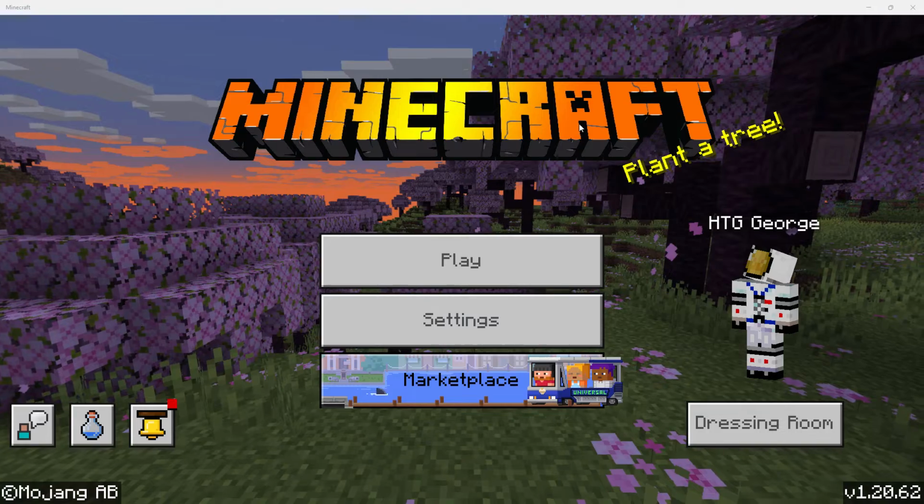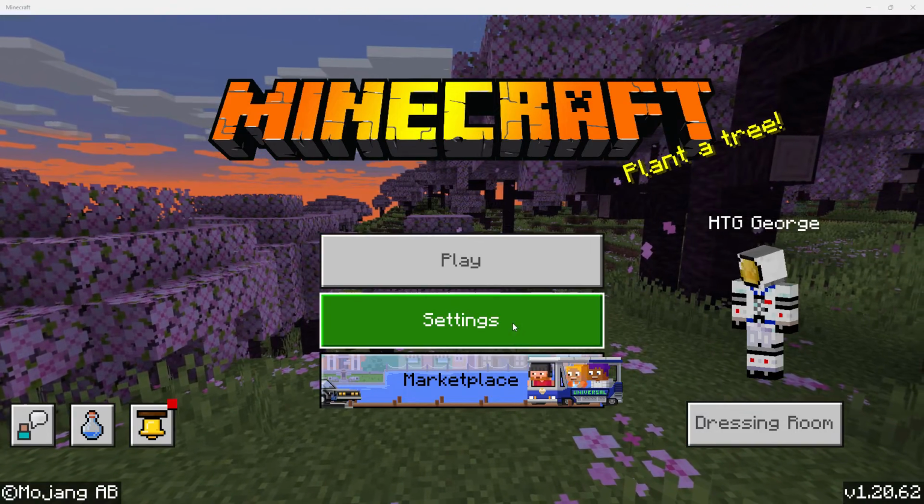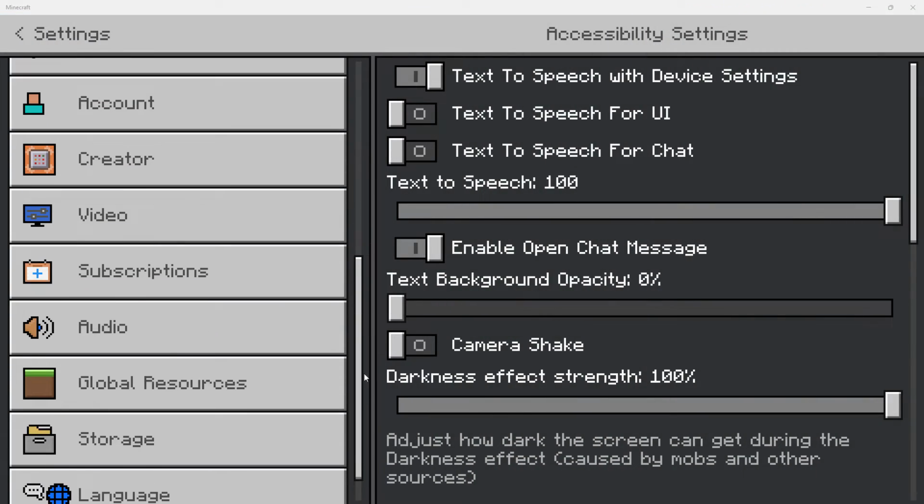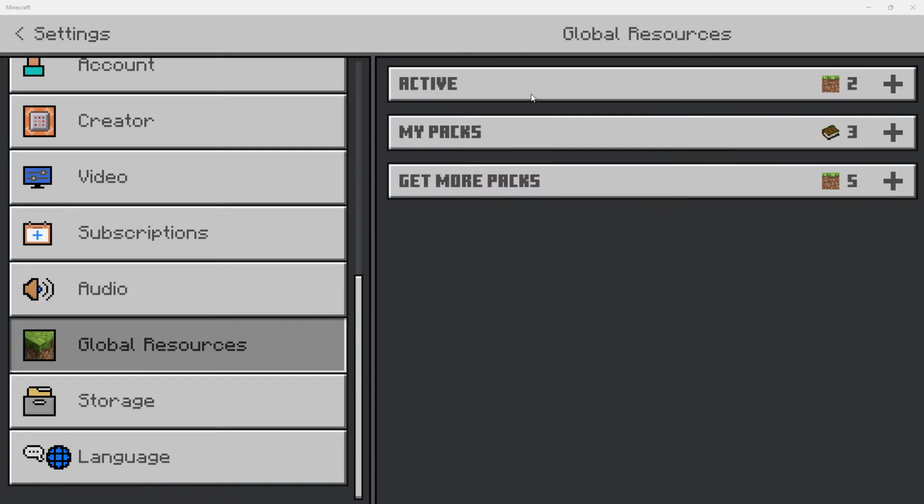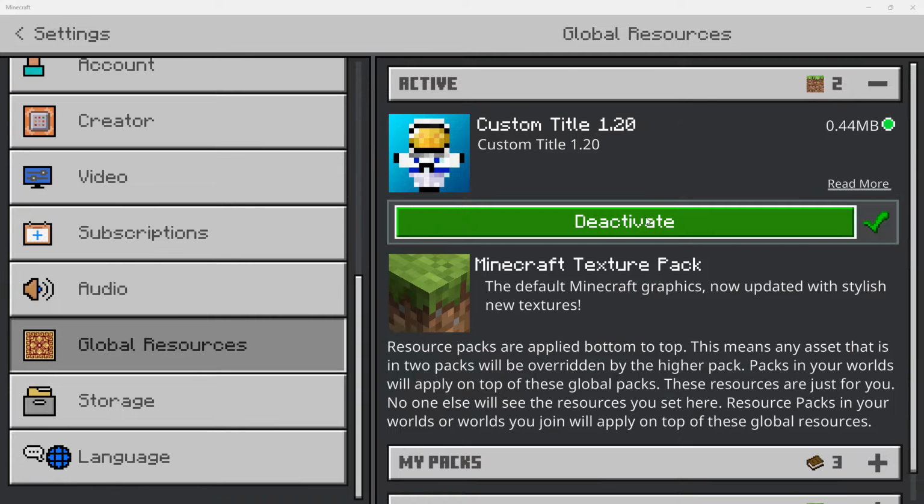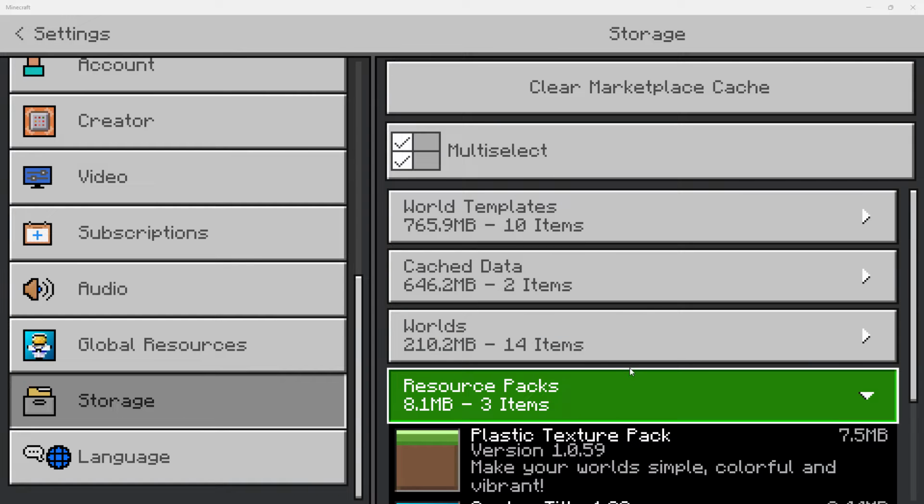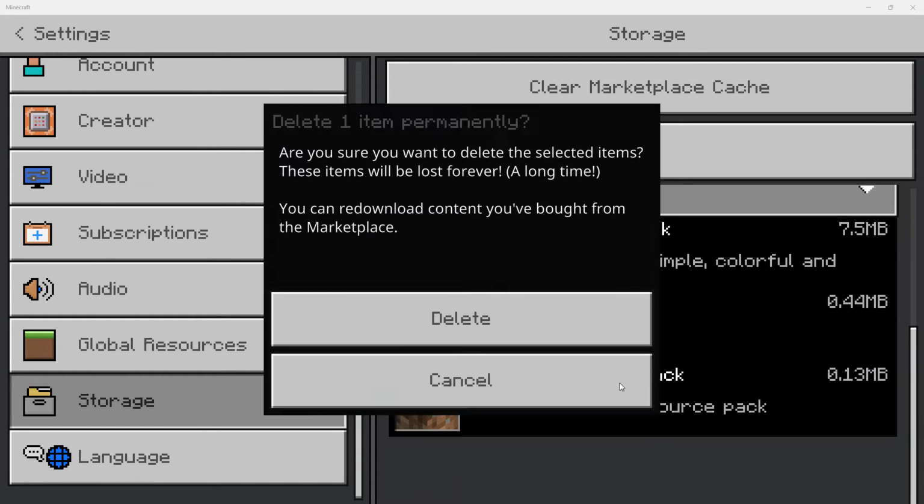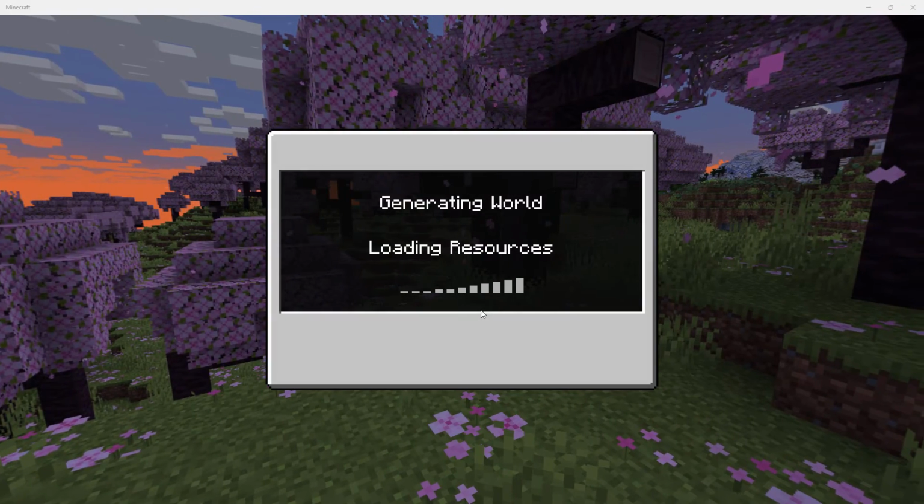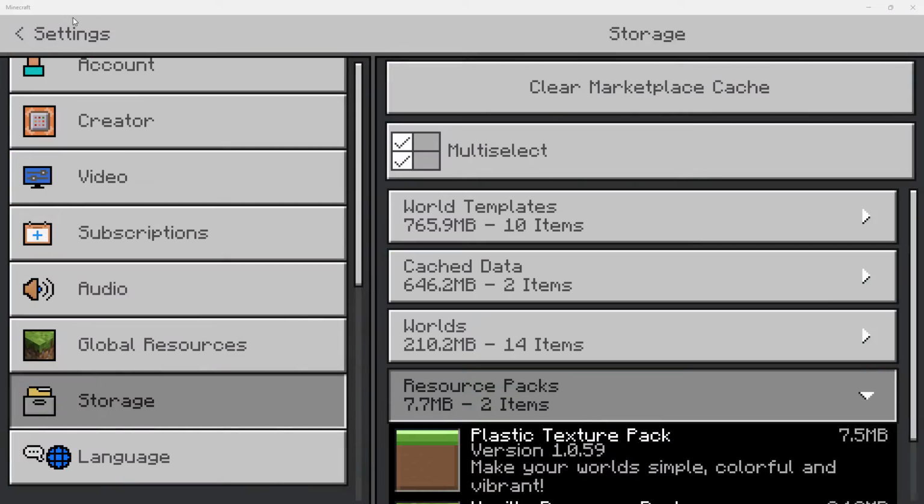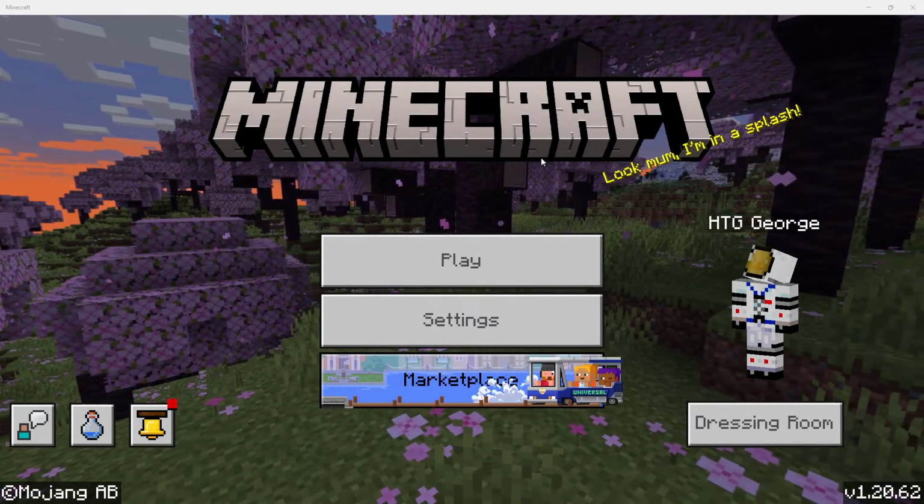So to do this, let's go ahead. I'm first going to get rid of this one, put this back to the way it was to begin with. Up to resources, and I'll just deactivate that title. There we go. And I'll come down to storage and resource packs, and let's delete that one from the game. Okay, so that title is now gone and we're back to the default title.